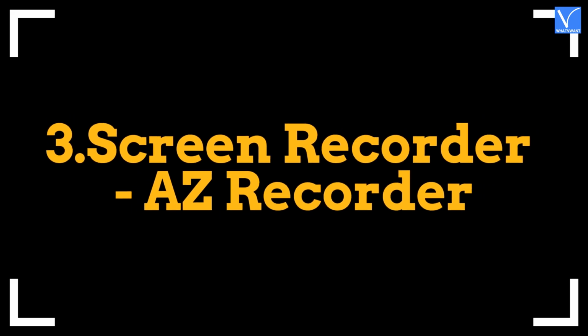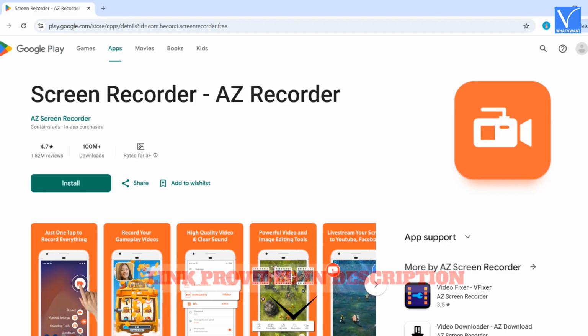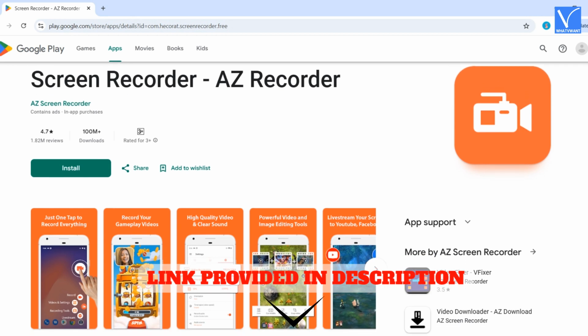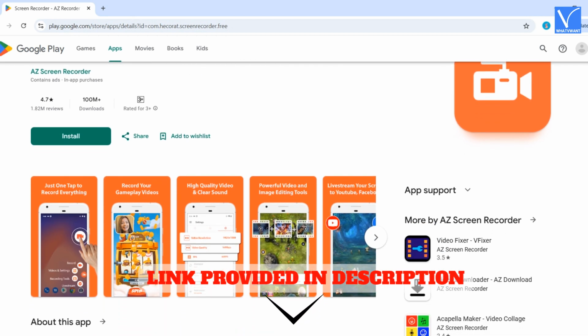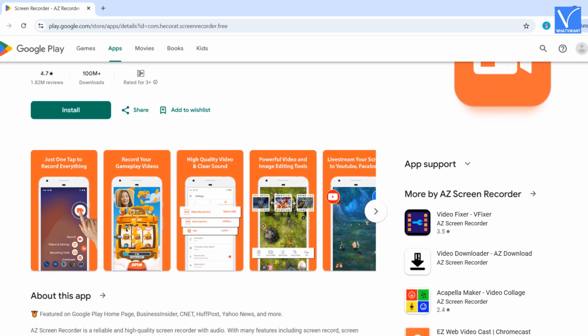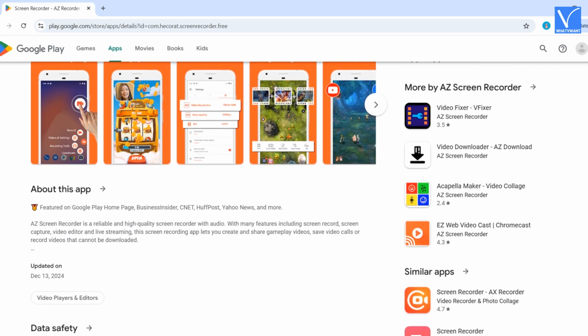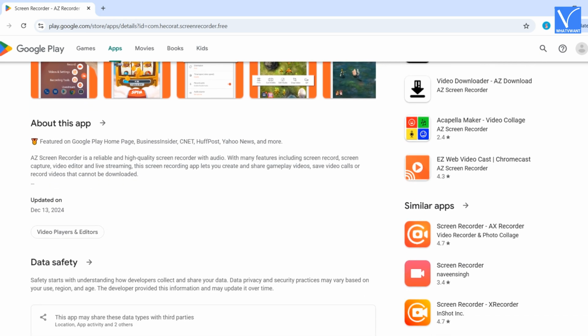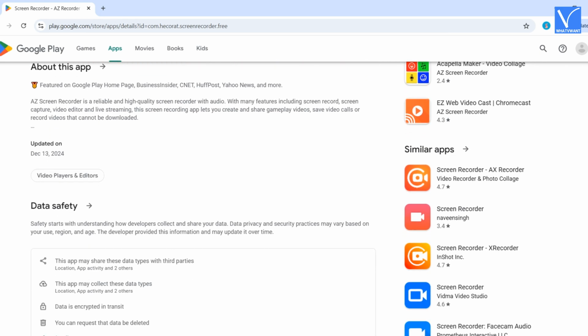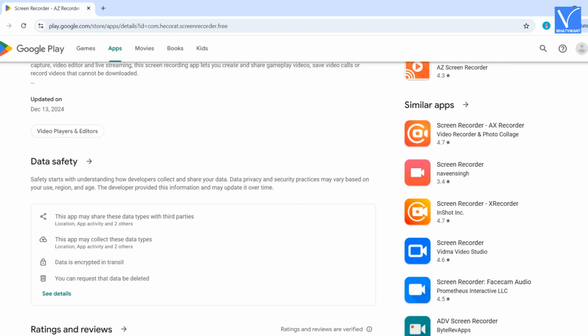Number 3. Screen Recorder, AZ Recorder. AZ Screen Recorder is one of the best applications to record your screen with high quality on Android. This application is available in the Play Store and can be downloaded for free. This application helps you not only to record your screen, but also serves you to record smooth and clear videos. You can also edit videos and make live streams directly using this application.